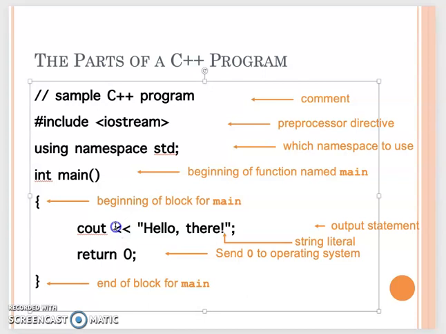Then you see more angle brackets. This one we call the string insertion operator. It makes this string go to the console output. Then here you have the double quote. The double quote contains a string. A string is usually like a sentence, so you can display the output.